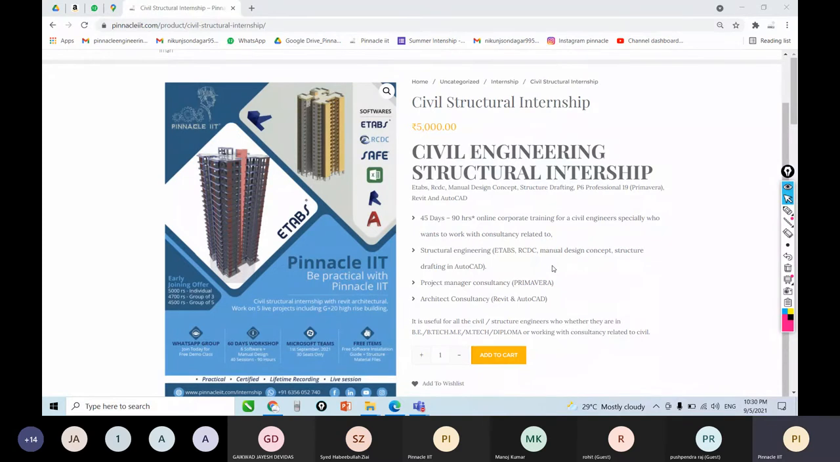No. See, first of all, it is a startup by IITians. I am also from IIT Bhubaneswar, and in our team, all of us are from the IITs only. Another thing, we are providing 100% practical knowledge. I can bet you no one in India is providing practical knowledge. Just go and find one institute which provides practical knowledge at 4000.